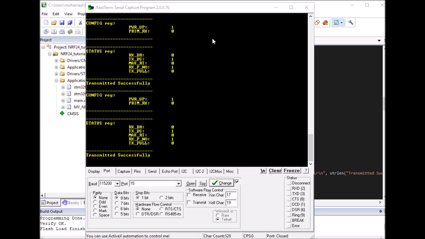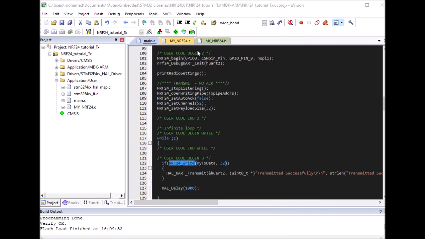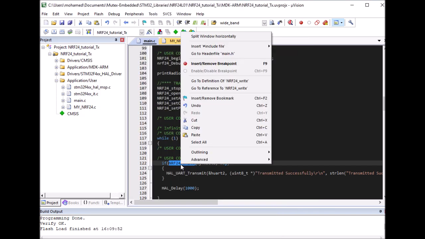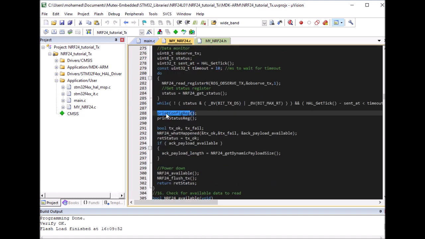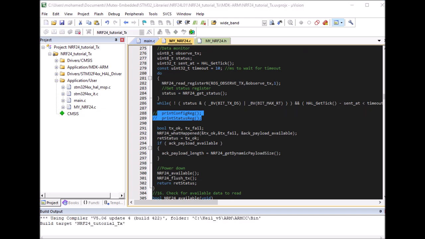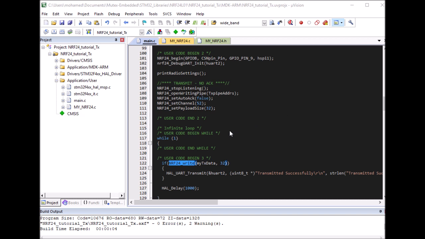That's perfect. And if you're wondering what the other stuff that got printed to the terminal is, these are just the config and status register printed by the write function for debugging. But you can disable those if you don't want to. Just go to the definition of the write function, and you see this print config and print status register. Just comment them out, and you won't see this printed to the terminal anymore. But yeah, that's the way to transmit data without auto acknowledgement.